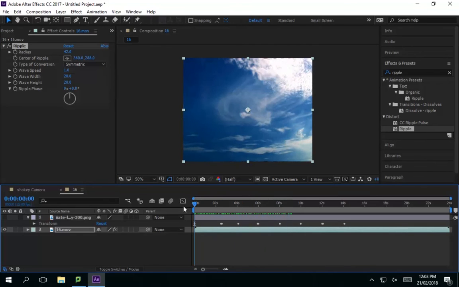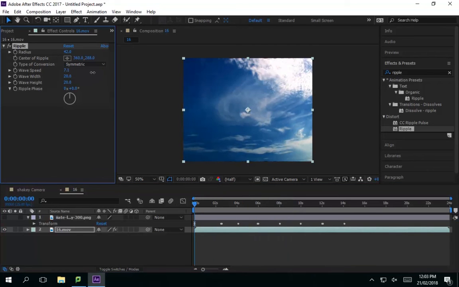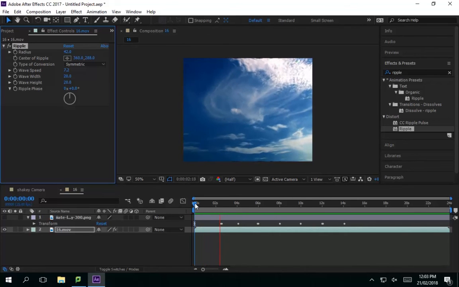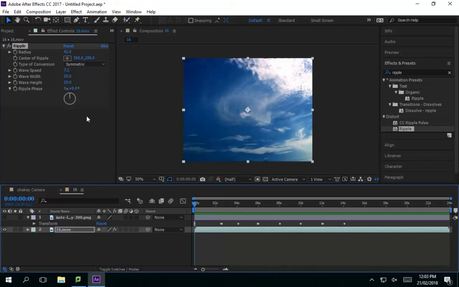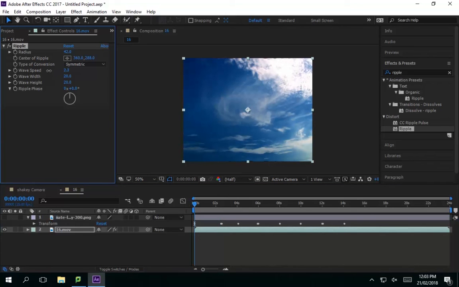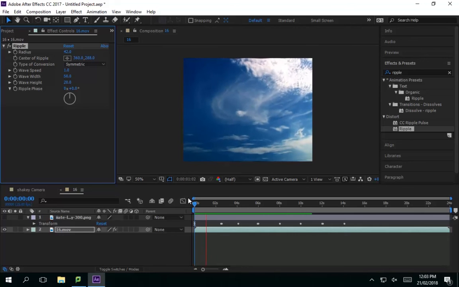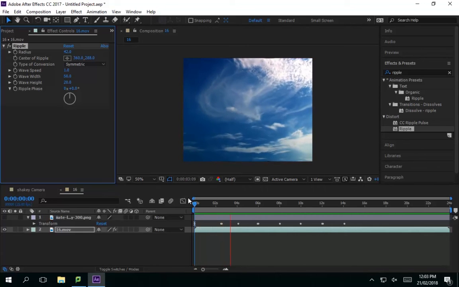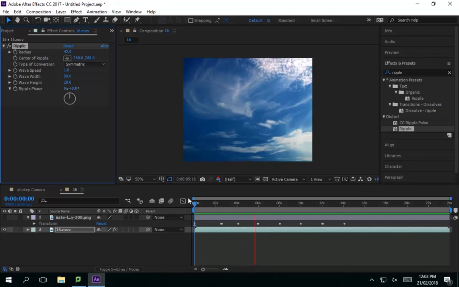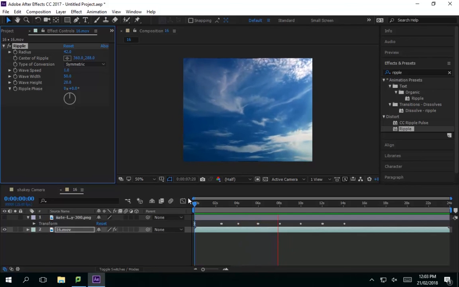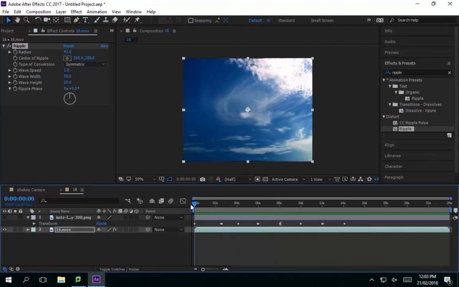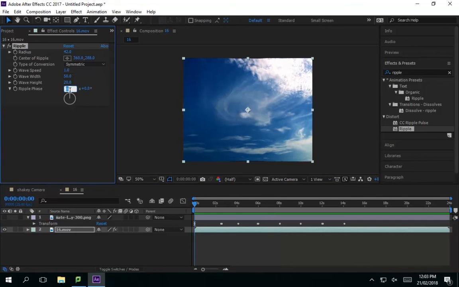Next, I'm going to play with things like wave speed. So if I increase the wave speed, it means the ripple happens a lot quicker. And I can also play with things like wave height and width. So the wave height adjusts basically how much the footage distorts off the flat. So you'll see if I increase the wave height, it makes a really big ripple. If I increase the width, that's the distance between the ripple lines. So a wider width means a bigger ripple wave.